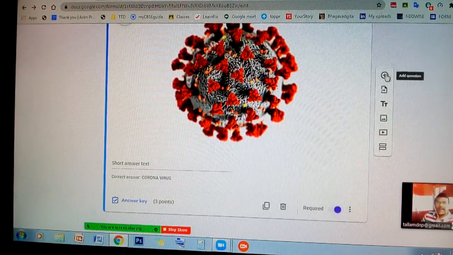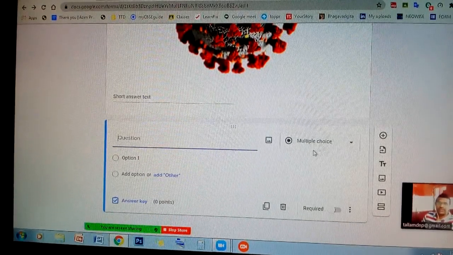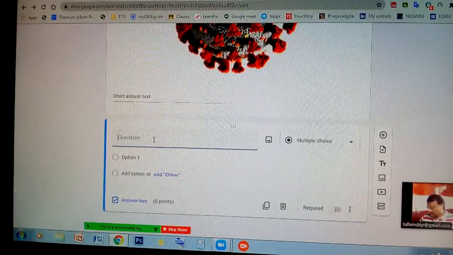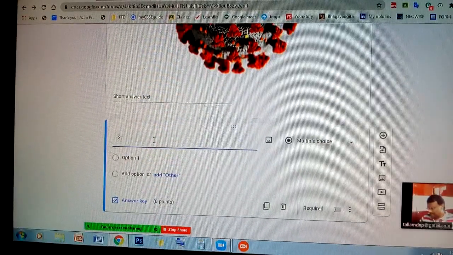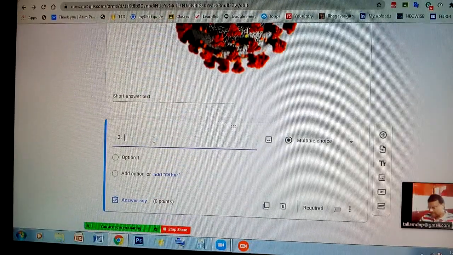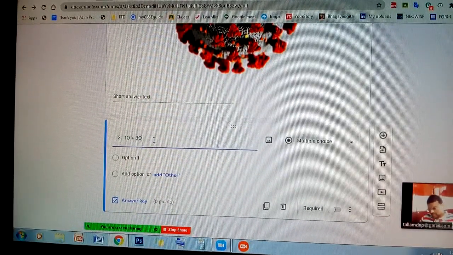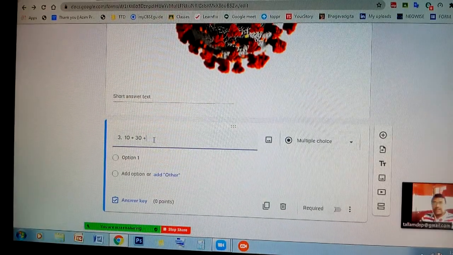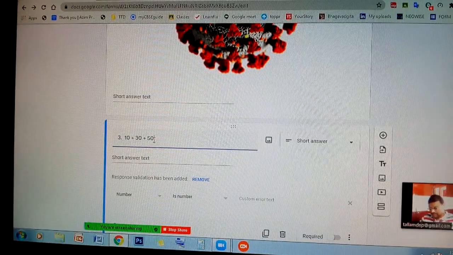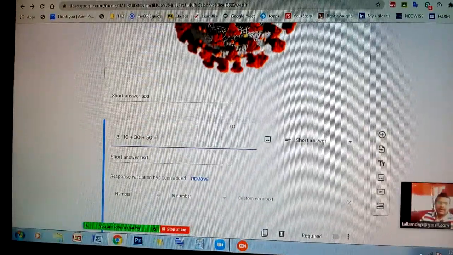And then another question. Now a multiple choice question, this third one, another pattern of question. See that here is question number 3. This question is based on mathematics. You take 10 plus 30 plus 50. Okay, addition of numbers.